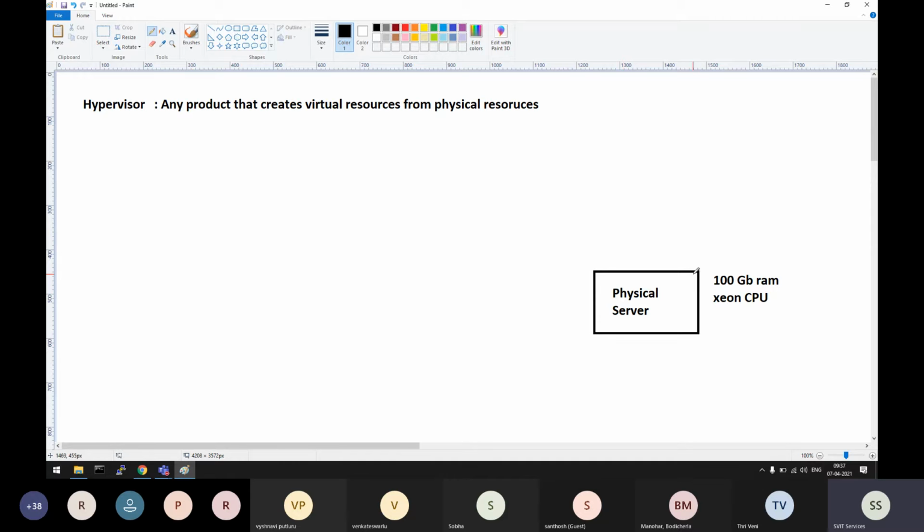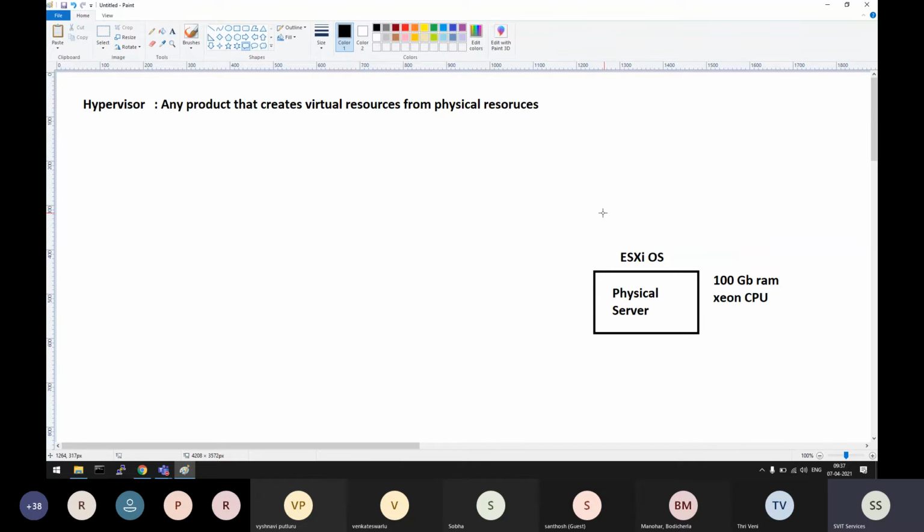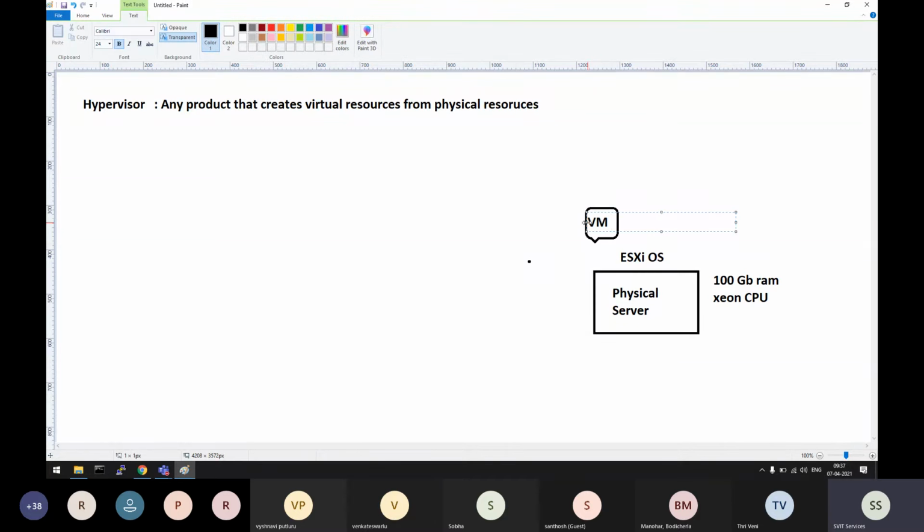So we have a physical server computer with physical RAM and physical CPU. These are physical resources. A hypervisor is any product that you use to convert these physical resources into virtual resources. Here we are utilizing the ESXi operating system. We install it directly on a physical computer and create virtual computers, which we call virtual machines. Out of 100 GB RAM, we allocate some 4 GB RAM to this machine, CPU, and C colon 20 GB, or 50, whatever, based on our usage.